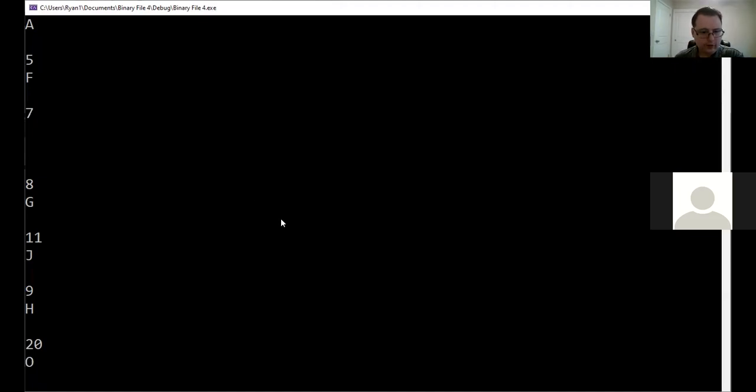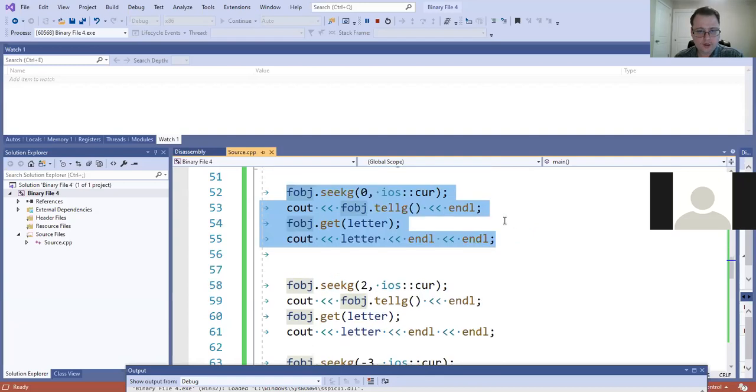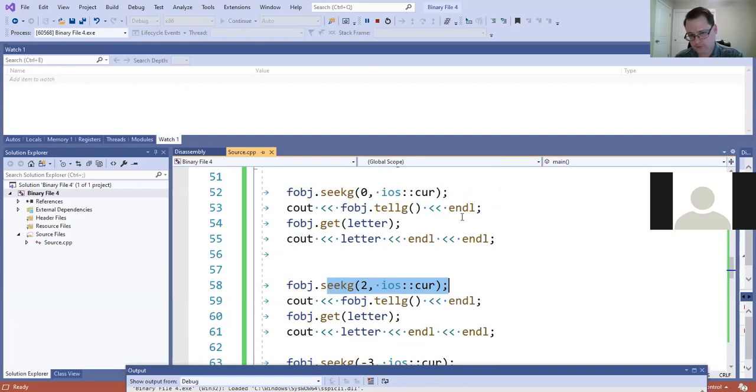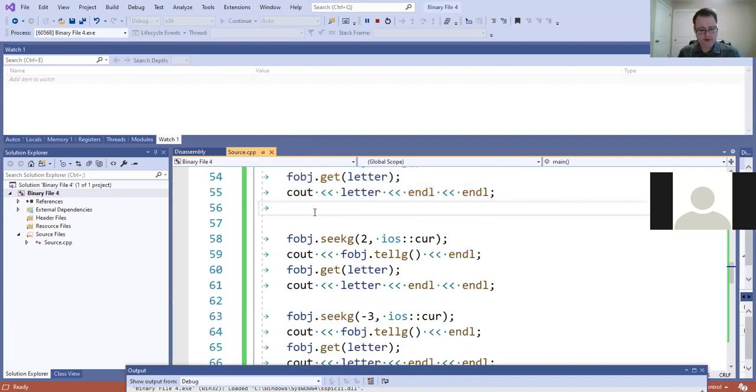And then let's look at what comes next after that. The next one is saying seek 2 with ios cur. So just some more examples here with cur, but similar idea. We know that here we're at byte position 8. We read the letter, which takes us to 9. So by the time this block ends, we're at byte position 9.